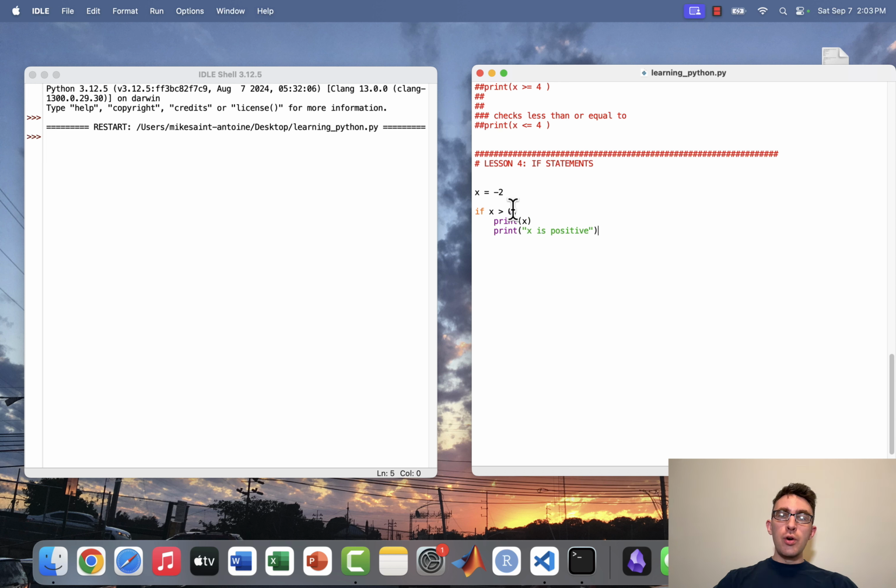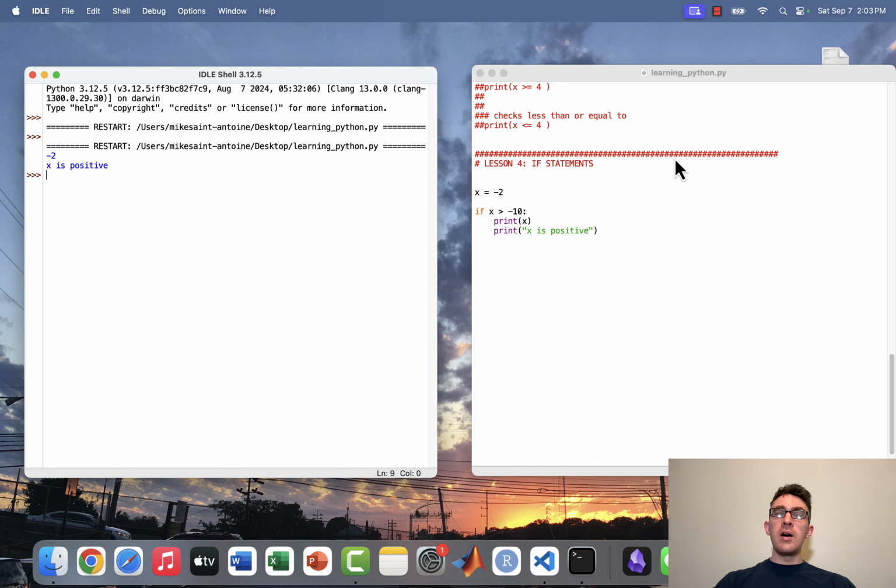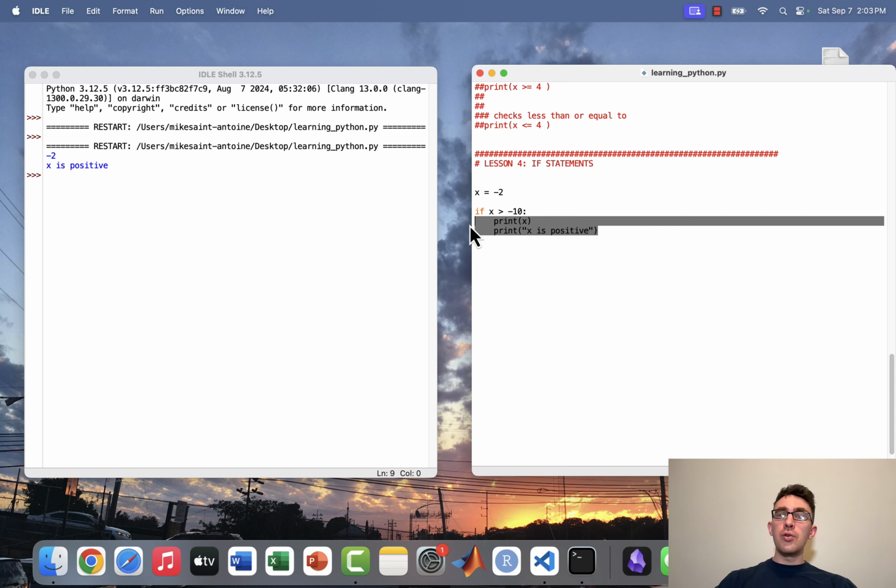But we could change this to if x is greater than -10, and then this will make the statement true. So if we run it again, now it'll actually print out these things. Again, showing you we can include more than one command in this code block. Now that it's true, when Python gets this if statement, it resolves the condition check, it turns out to be true, so the block of code underneath does get executed. And we can see here it printed out x, and then x is positive.